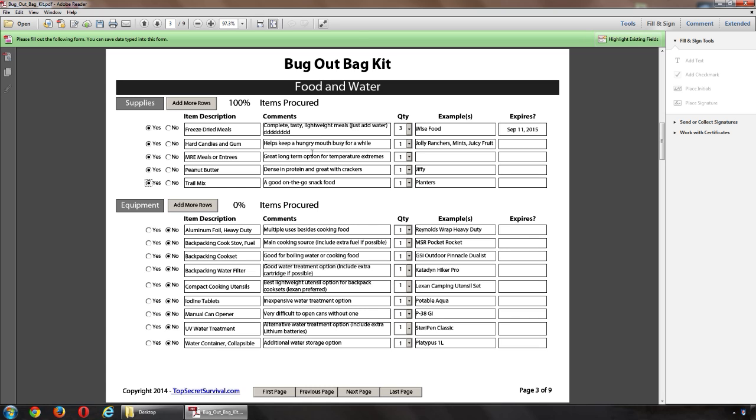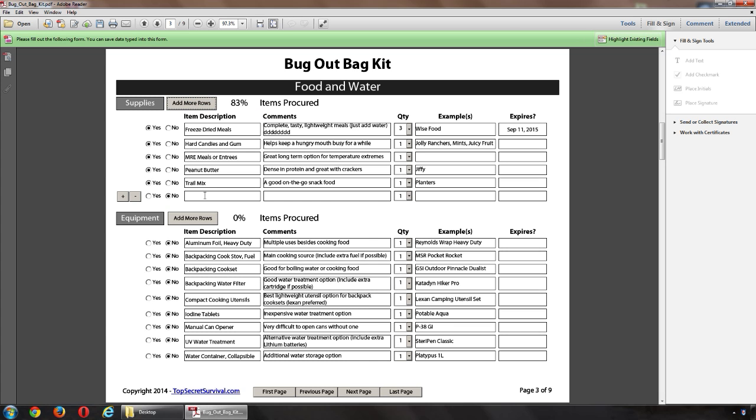Okay? Now beyond that, one other thing you can do is to add more rows. Say there's something you want to add to the list that I didn't include. You just click the Add More Rows button and you have a blank row here. You can add whatever you want. Okay? And you also notice that when I did that, this number changed because it's set to default of no, I don't have it. Alright, so if whatever it happens to be, and then I get it, now I'm good, 100% again, alright?